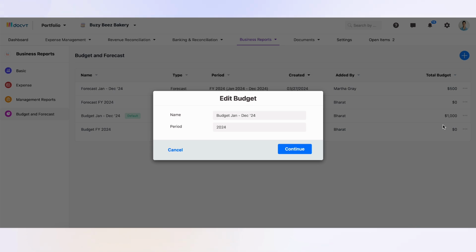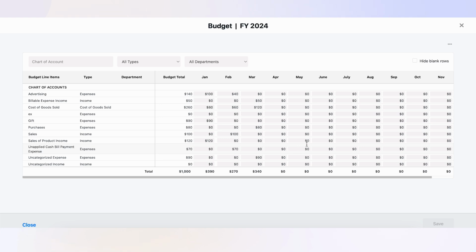A dialog box will appear, displaying the name and period of the budget. Click on the Continue button to proceed. To export the budget as an Excel file, go to the Budget page and click on the ellipsis menu. From the options that appear, select Export as Excel.